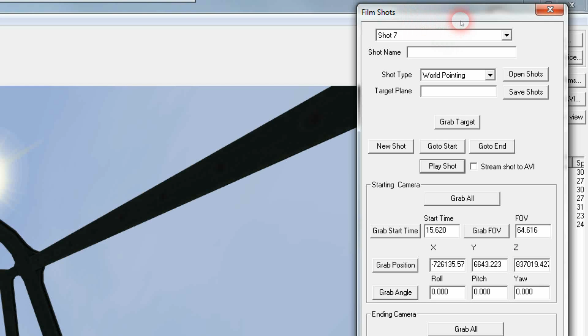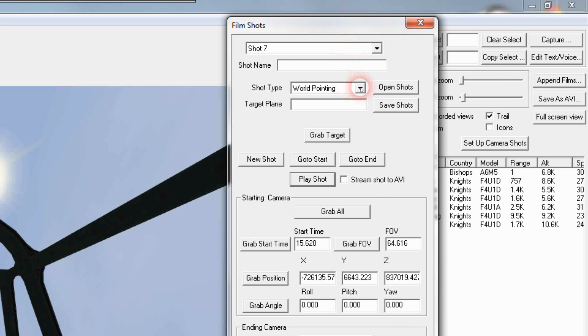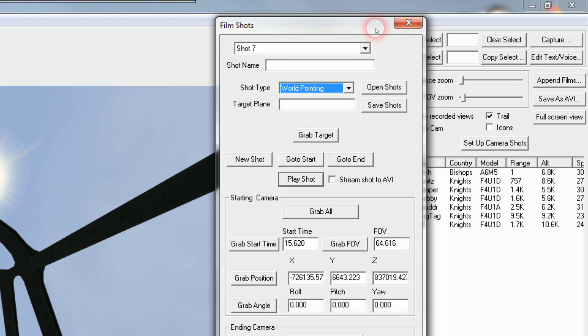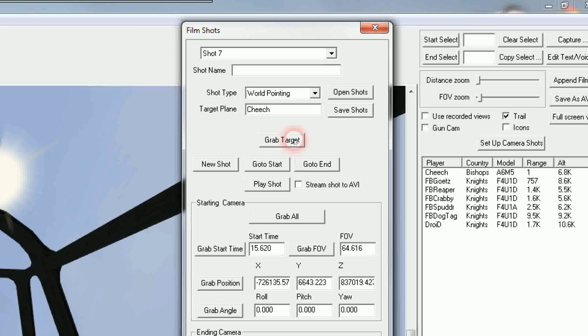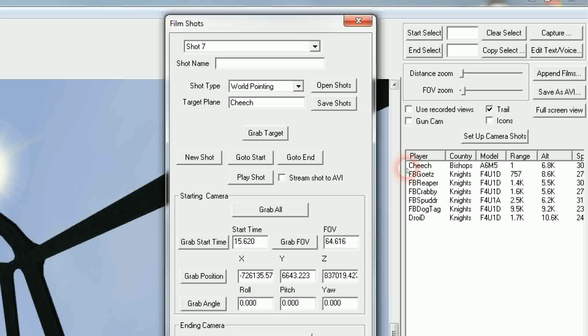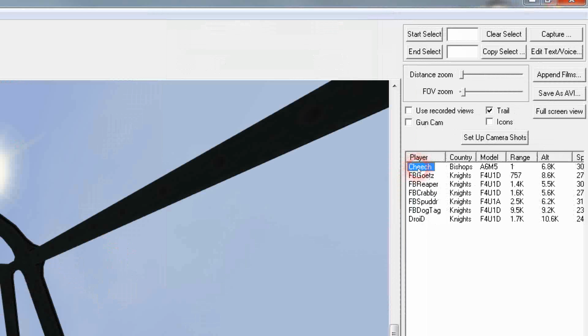Okay, moving over here to the shot application, I guess. 4 different shots. World relative, which moves the camera relative to the world. Plane relative moves the camera relative to the plane. Chase plane chases the plane, and world pointing moves the camera relative to the world, but while pointing at a target. And your target is selected by selecting a plane on here and then grabbing target. It chose the wrong guy, but that's okay. I'm sure if I did this properly, it would choose the right guy.